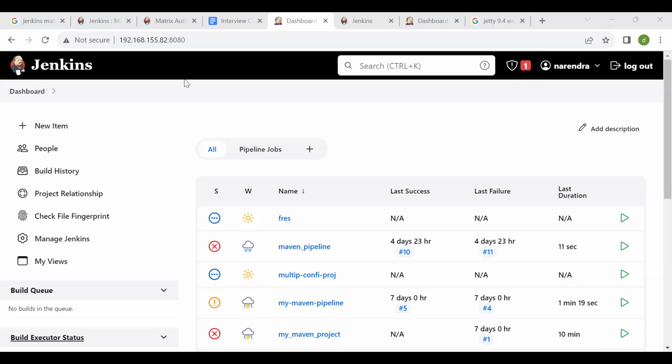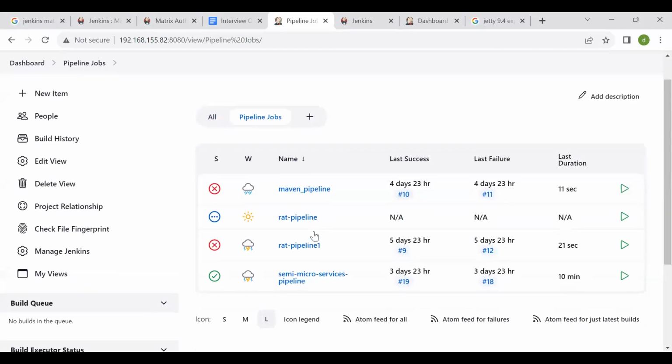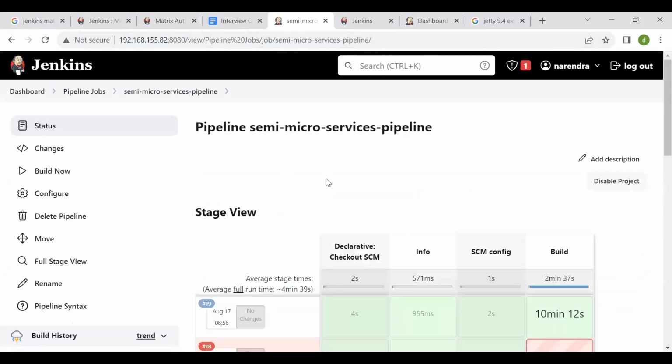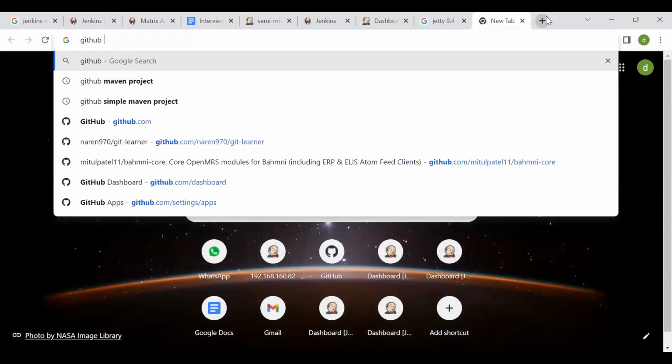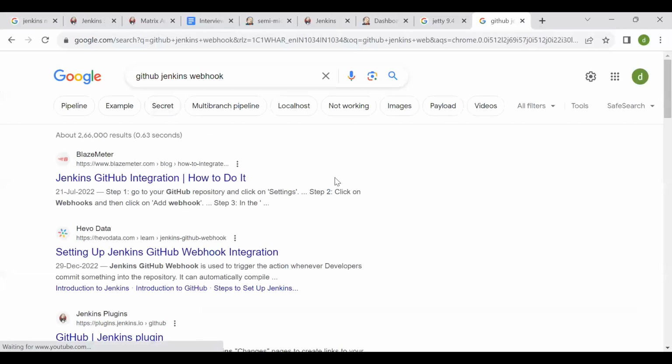Let me show you one more thing here. For example, the webhooks concept. If you want to trigger this particular job, the semi microservice pipeline, through webhooks. Webhooks means, if some event happens on GitHub, it will automatically trigger Jenkins. The use case could be, if some of the team members try to merge a branch from develop to master, your build automatically gets triggered, and it should compile, clean, install, run the test cases, package and build, and then deploy.